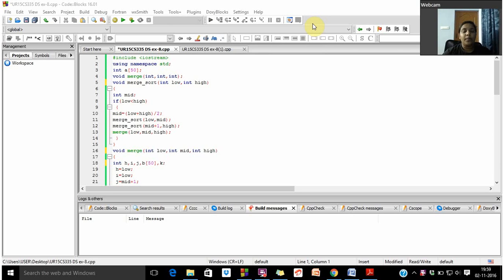The objective of my program is to do merge sort and quick sort. So here is my merge sort program. I have an array of size 50 and I have two functions, mainly merge and merge sort function.